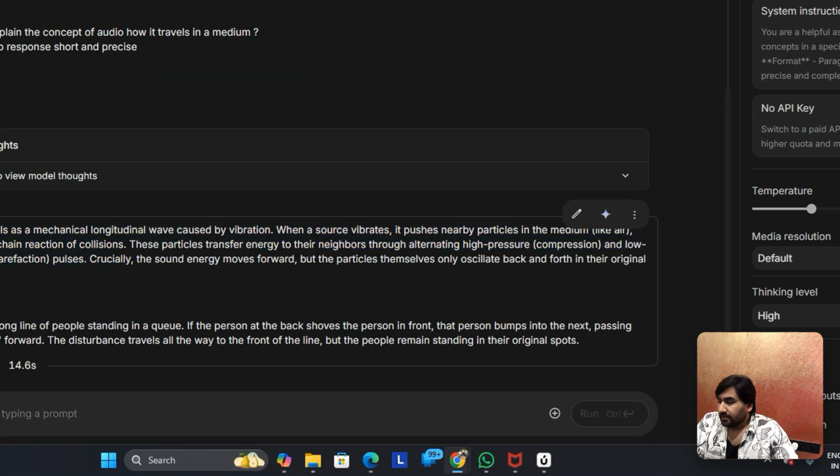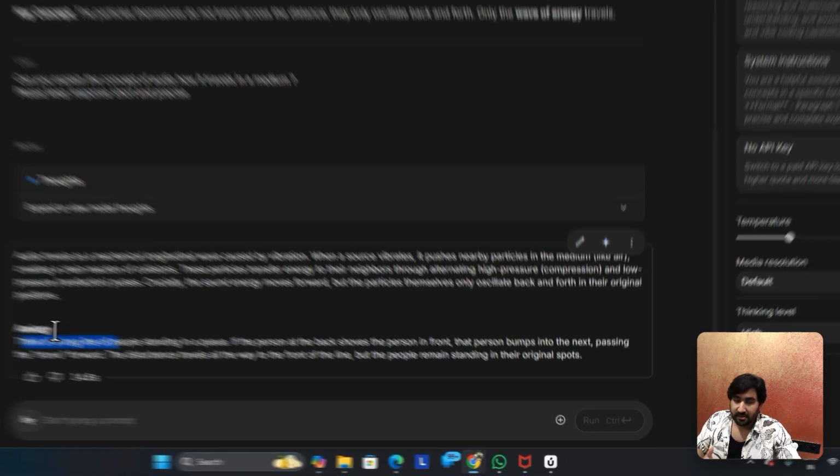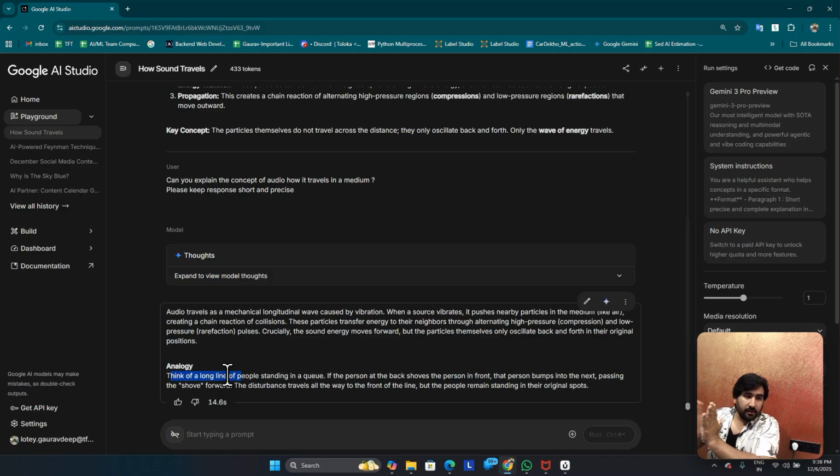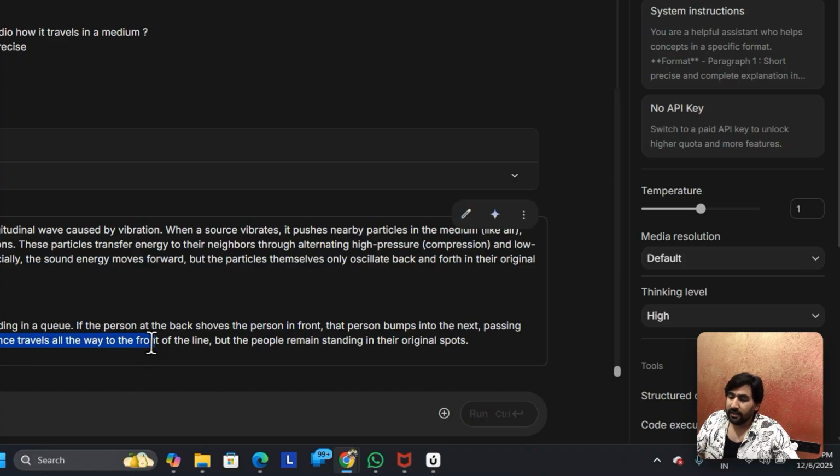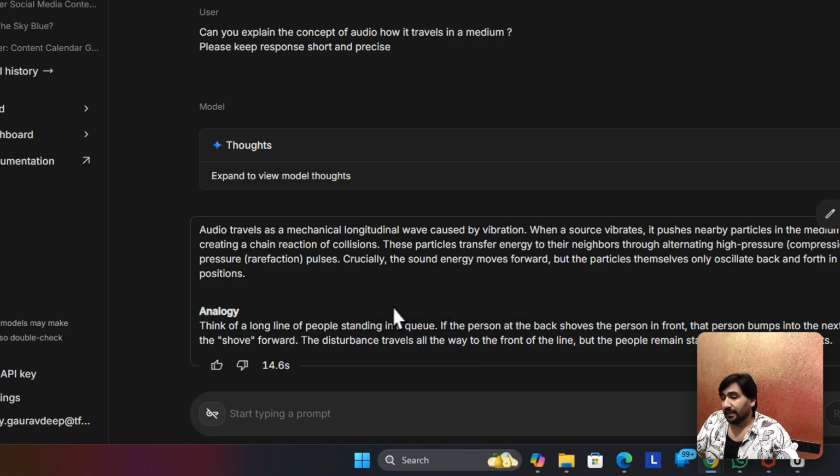Now, an analogy is: think of a long line of people standing in a queue. If the person at the back shoves the person in front, that person bumps into the next, and this passing of the shove goes forward. So you see how the push passes from one person to another. Something could also be labeled as a domino effect, things like that. Well, the domino effect is not exactly right here, but I think this analogy is vaguely okay. I think this analogy works. The disturbance travels all the way to the front, but the people remain standing in their original spots. Okay, so something like that. I think this is good.